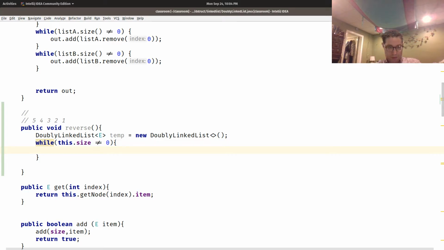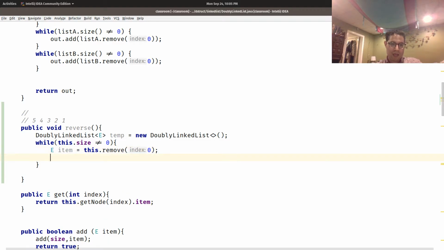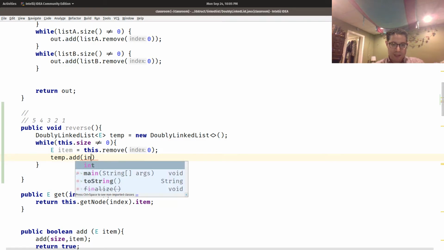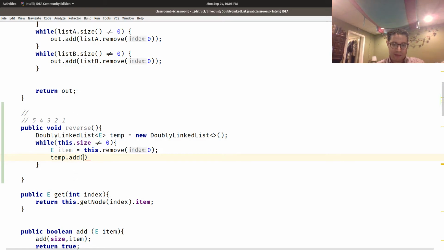Well, we are going to remove the first item in the list. So this list, I'm going to use this explicitly here so I know which one I'm moving. This dot remove index 0. And I'll just go ahead and say e item is equal to this dot remove. And then, let's see. This dot add, not this, temp dot add. Let's see, we want to add it to the head of the list. We're going to add the item there.